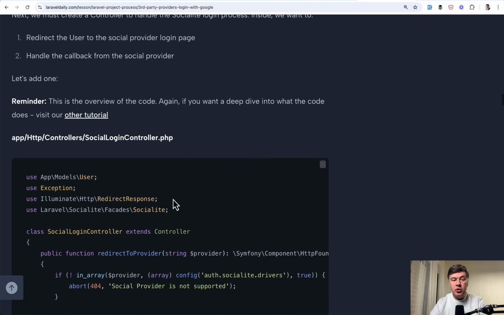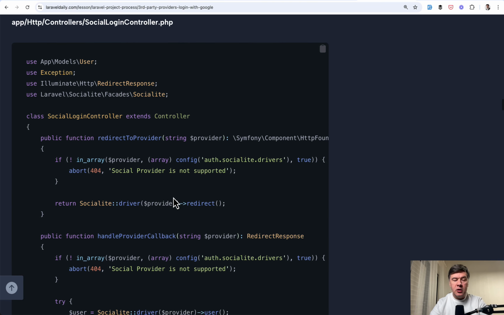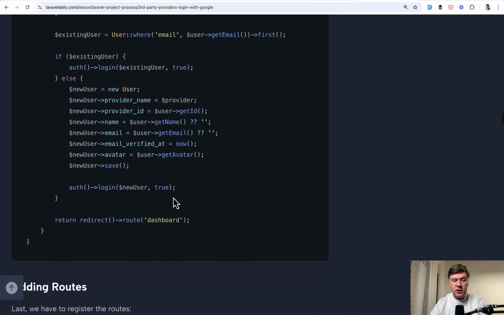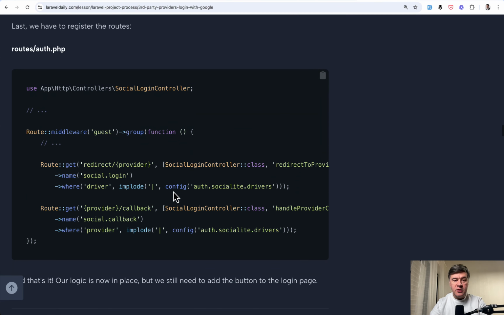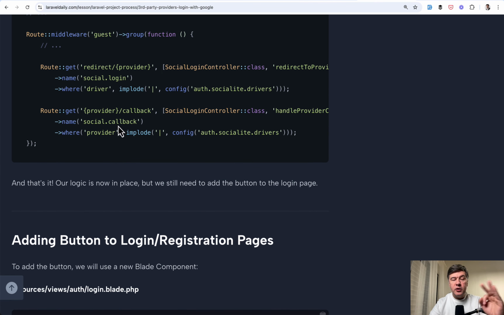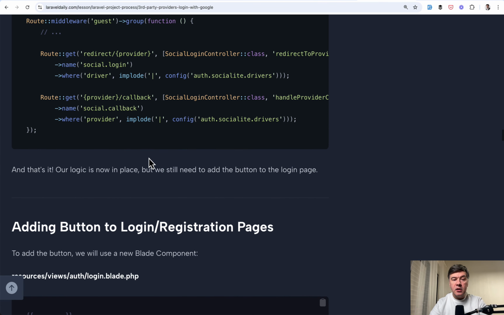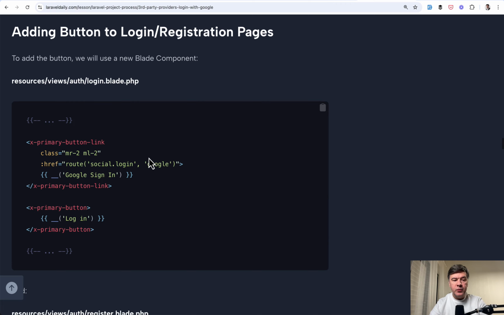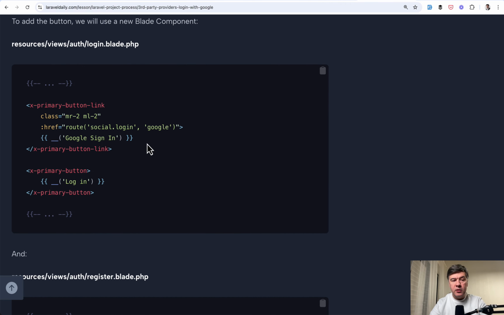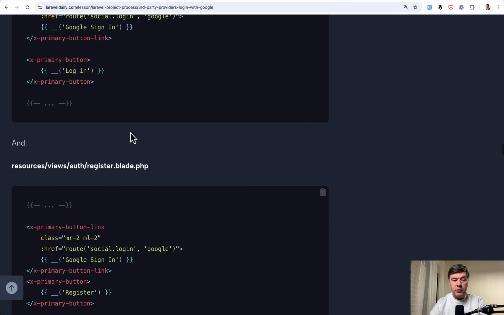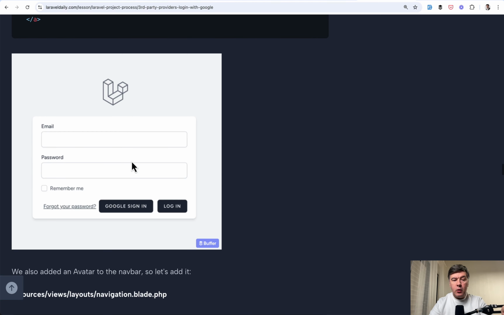Then Socialite controller, we do have a separate tutorial with more detail, so I will just quickly run through that and wouldn't even stop. So we have routes for that, for the start of that social login and callback for successful login, and add a button using Laravel Breeze Blade components in both login and register Blade. So now we have that button.